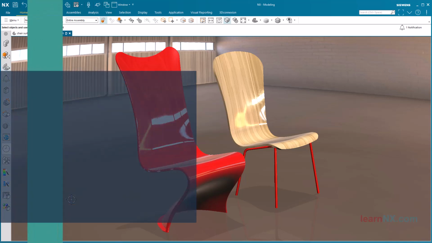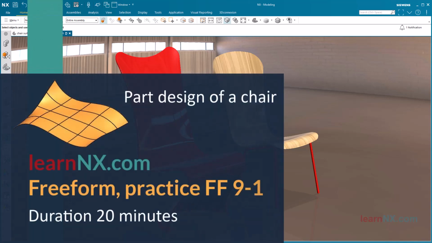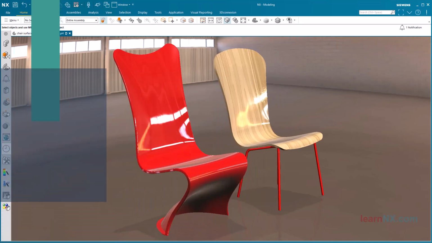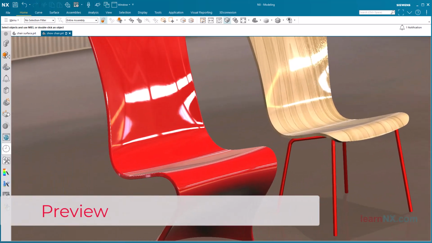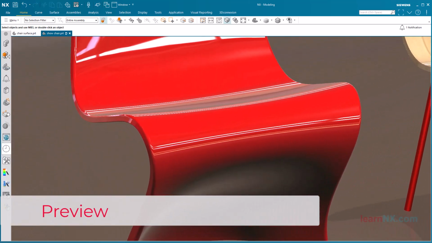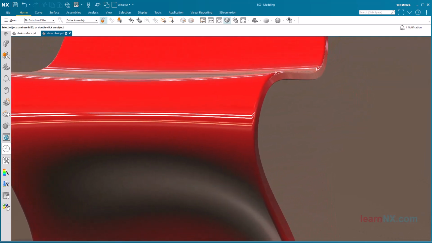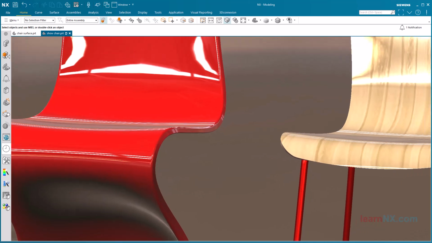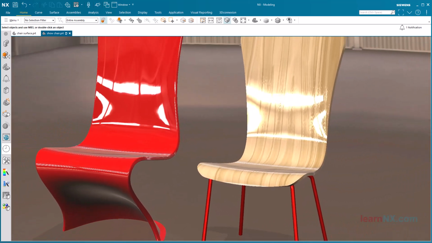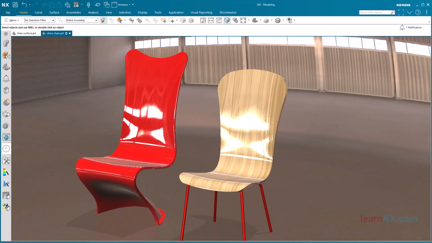Freeform Course FF 9-1. Part Design of a Chair. Do you like the chairs? In this practical exercise, you will learn all the necessary curve and surface commands, as well as their settings, because the task is to design and present these chairs. The exercise shows all the necessary steps and, as always, includes lots of practical tips.